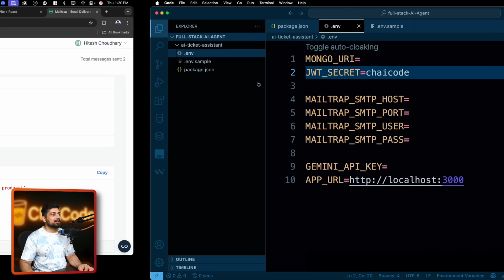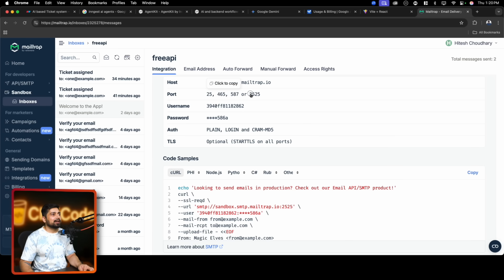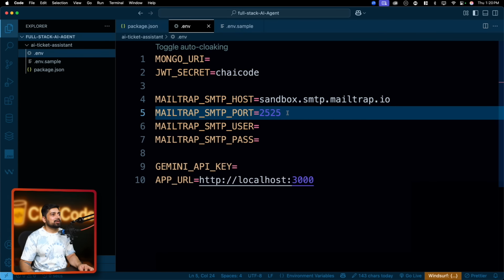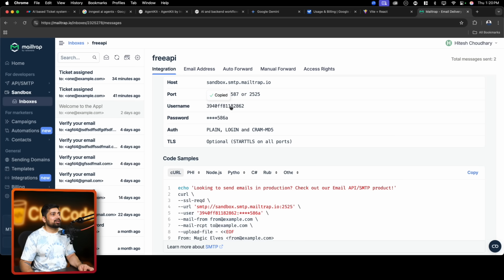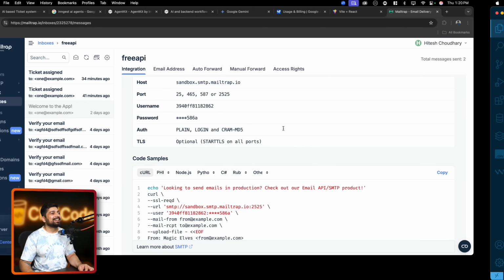So just copy this up here, go back to the environment variable. This is your host, just copy it up here. This is your port. This is my username. Paste it up here. I'll not paste the password in front of you. That's the first point.